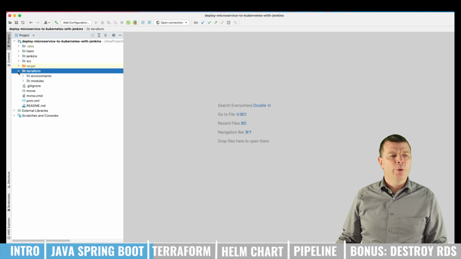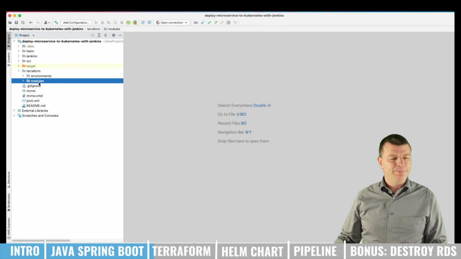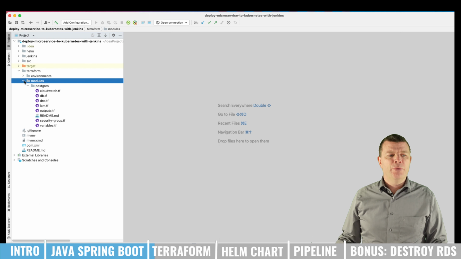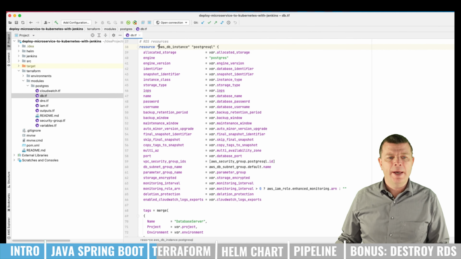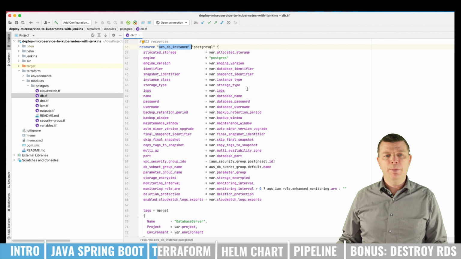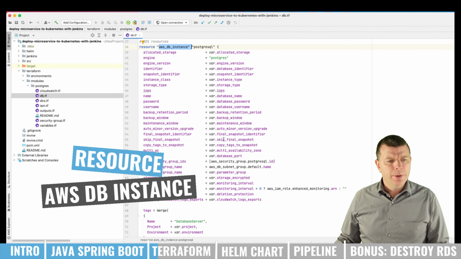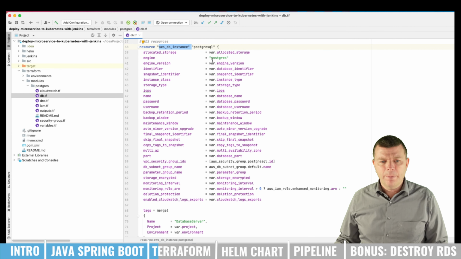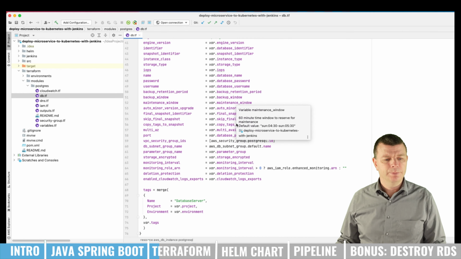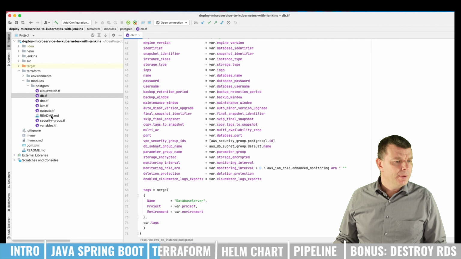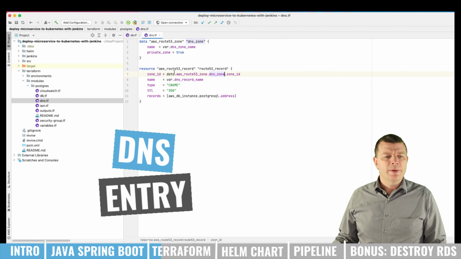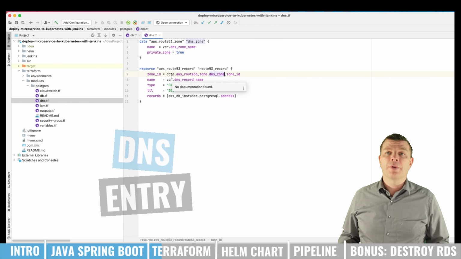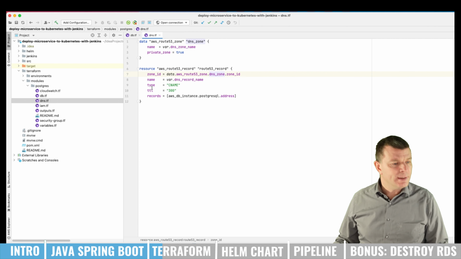So in the Terraform folder, we have the environments folder and the modules folder. Let me show you the modules folder first. This is a module for the Postgres database, where the main stuff is here in the AWS DB instance in the db.tf file. So here we are setting all the stuff, mainly coming from the variables. Then we have a DNS entry. So we're just creating a DNS entry for the database so that it can be more easily accessed.